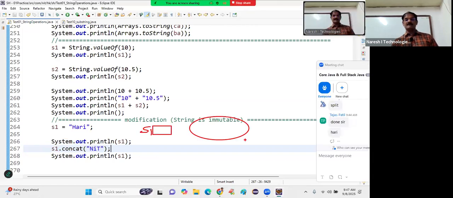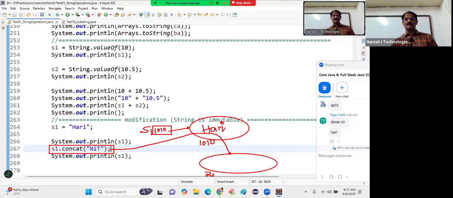The S1 variable is there, it creates what? Hari, with a reference 1010 stored in S1. Now when I call the S1 dot concat method, it will go to the S1 object, read the characters available in S1, create a new string object 2020, and all characters are stored here: Hari, followed by the given argument characters, NIT, and returns that 2020 to our program.